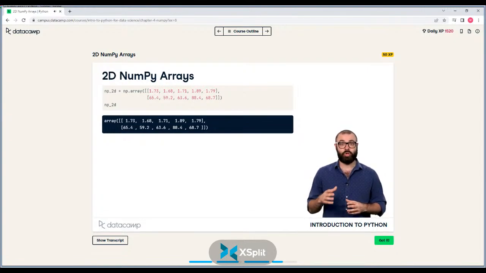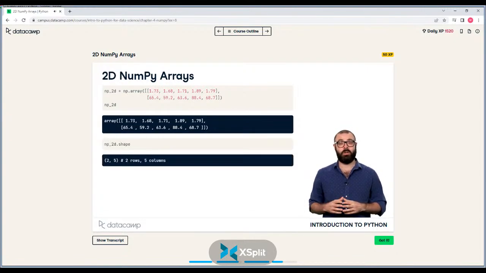From NP2D.shape, you can see that we indeed have 2 rows and 5 columns. Shape is a so-called attribute of the NP2D array that can give you more information about what the data structure looks like. Note that the syntax for accessing an attribute looks a bit like calling a method, but they are not the same. Remember that methods have round brackets after them, and you can see here that attributes do not.